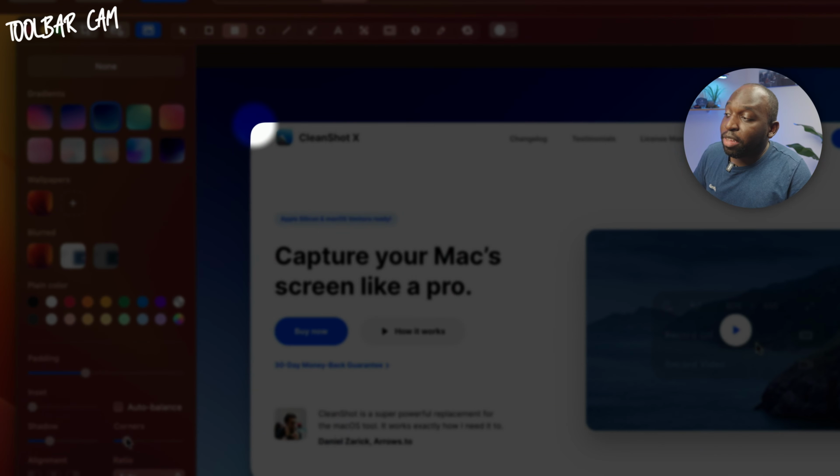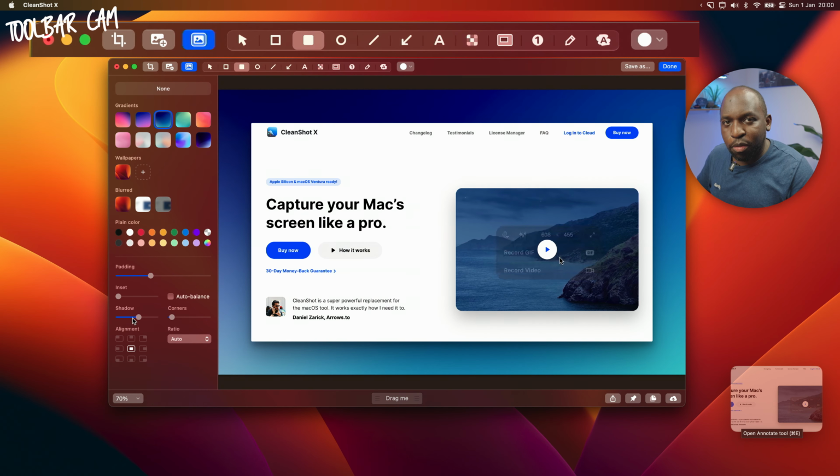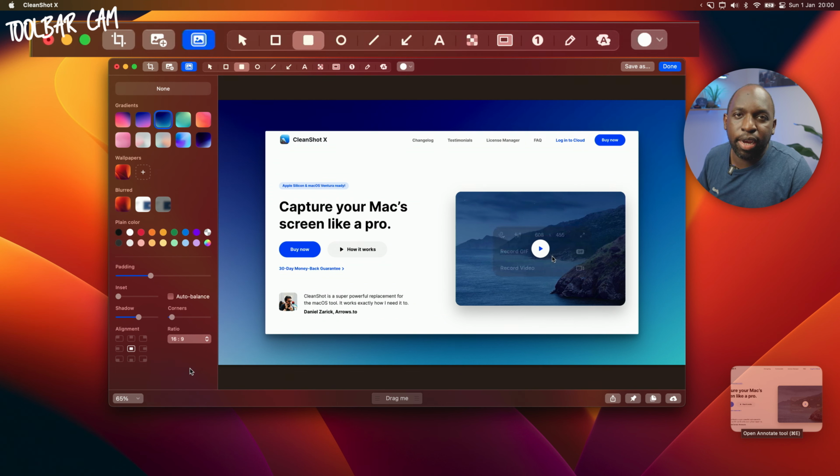I'll go down here to the bottom. I'll reduce the rounded corners. You can see the rounded corners get a little bit smaller. I can even add a shadow to make that effect of dropping it on this background a little bit better. And then if I want to put this in a specific ratio document, I can choose that. So if you're working on socials or maybe a PowerPoint slide, let's choose 16:9 for a standard PowerPoint slide or even a full screen image. This is what you're going to need.